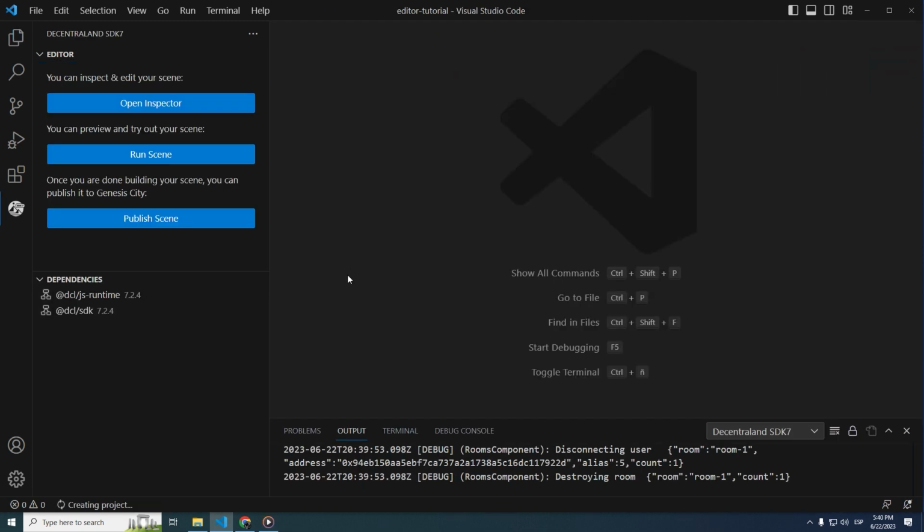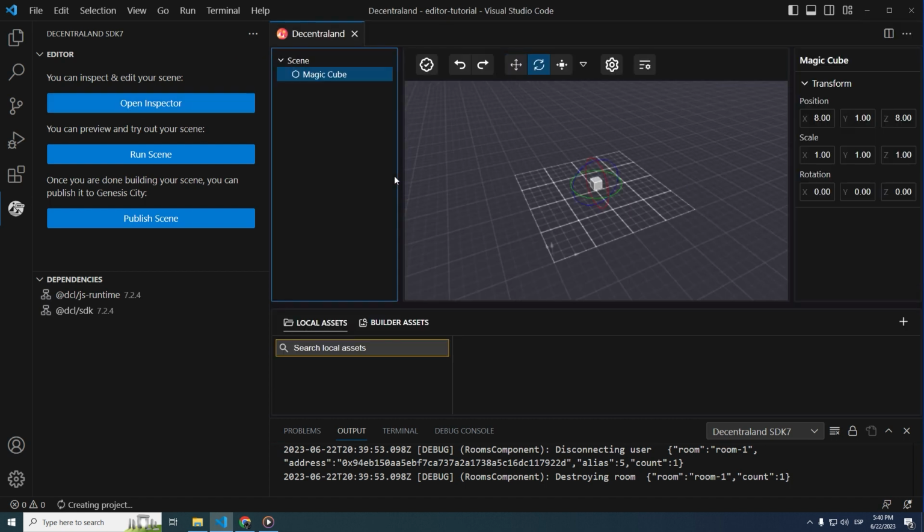Now that the process of creating the scene is over, you'll see that there are some new options right here. And what I want to focus on today is opening the inspector, which is the brand new alpha tool that lets me create content by just using the UI. So when I first create my scene, you'll see that I have this magic cube as a stand-in, and I can move this thing around.